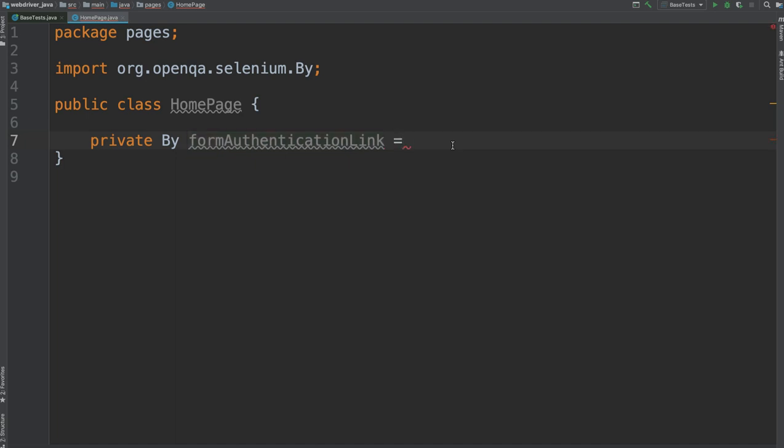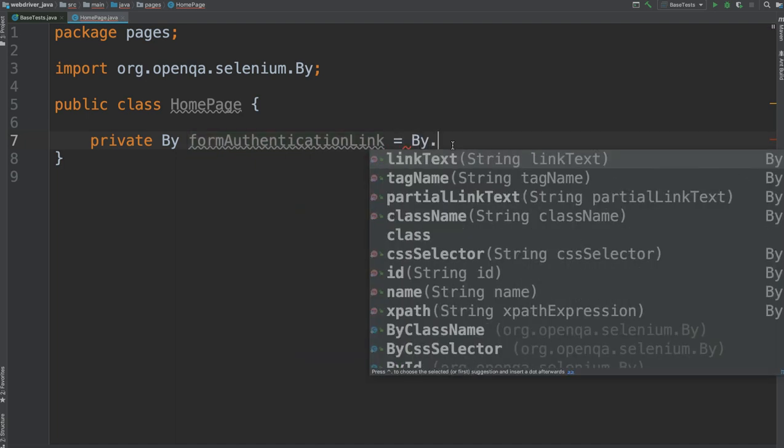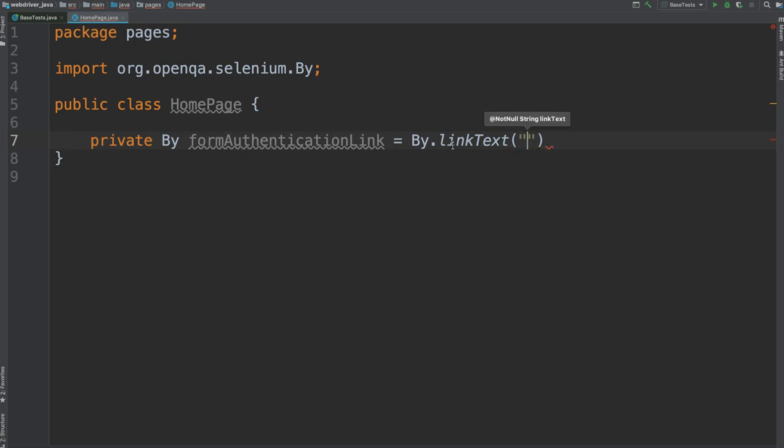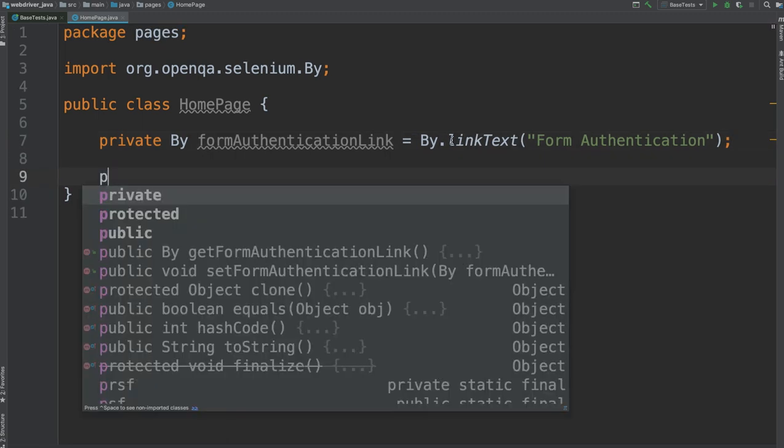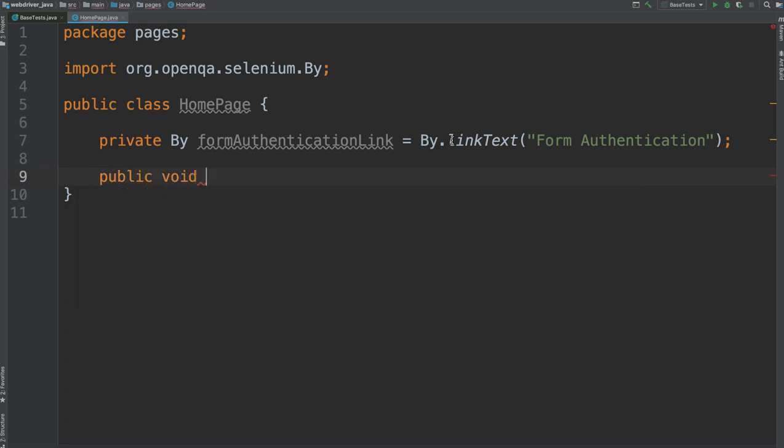And we'll set this equal to By.linkText and then pass in that text. And so this is a field, and this represents the link. Now we want to create a method to allow our test to interact with that link. So we'll create a public method, and for now let's say void, and then we give this method a name. It's nice to make sure that it's expressing what it is that you're actually doing. So we can call this clickFormAuthentication.